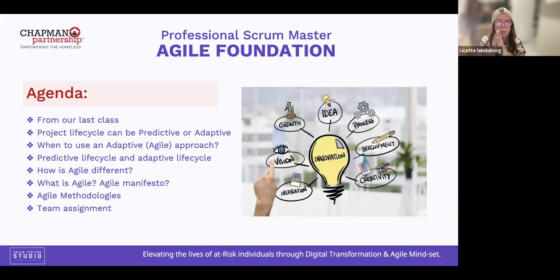As part of the agenda, we will be talking about the project life cycle, which can be predictive and adaptive. When to use Agile and traditional. How is Agile different? What is the difference between them? What is Agile? What is the Agile Manifesto? Agile methodologies? And of course, we have the team assignment or individual assignment. We're doing this online, and it's going to be individual homework.